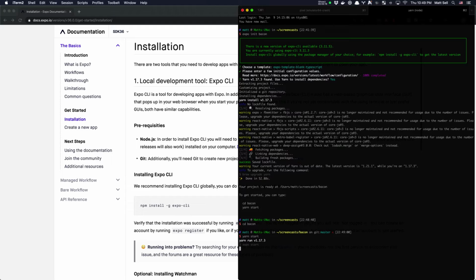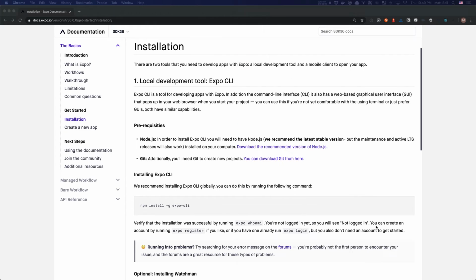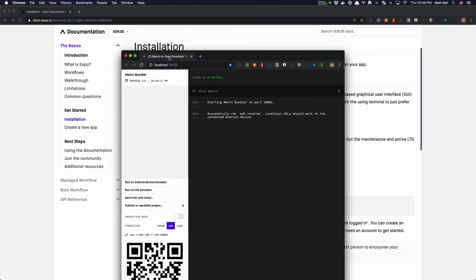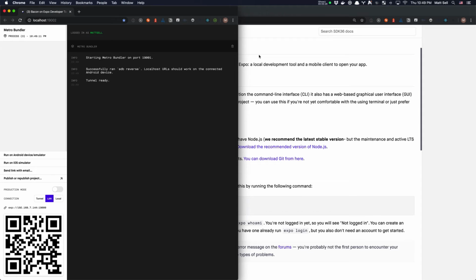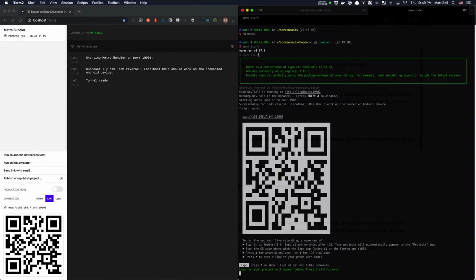Let's go ahead and start it. So let's see, that opened it up in this other window. Or at least, let's see, get my terminal up here too. First thing you might notice is this QR code.